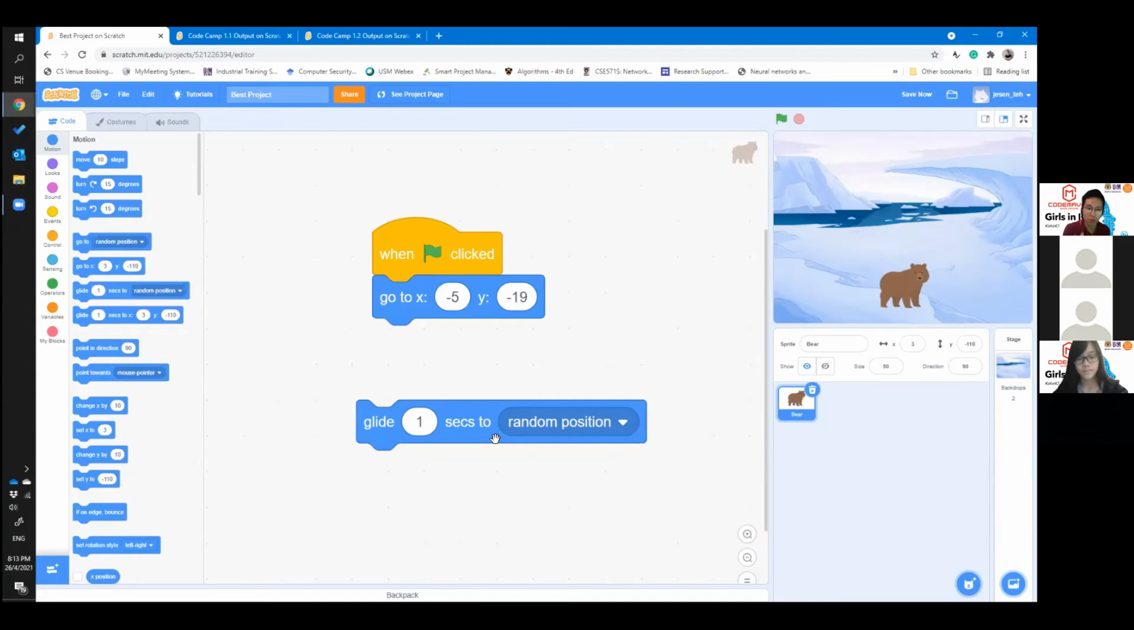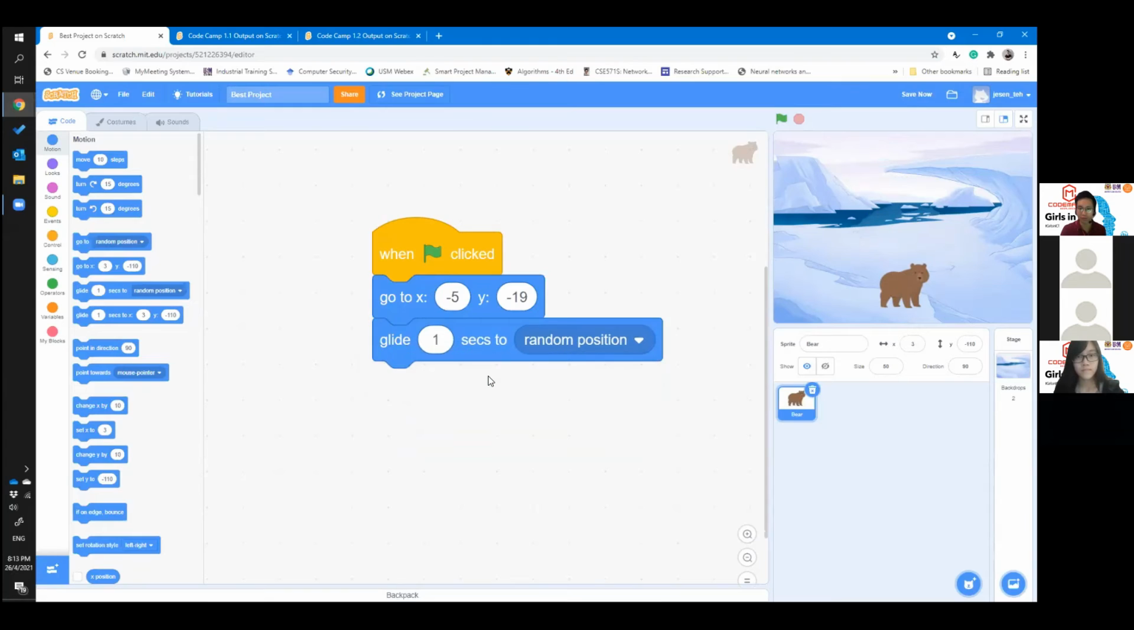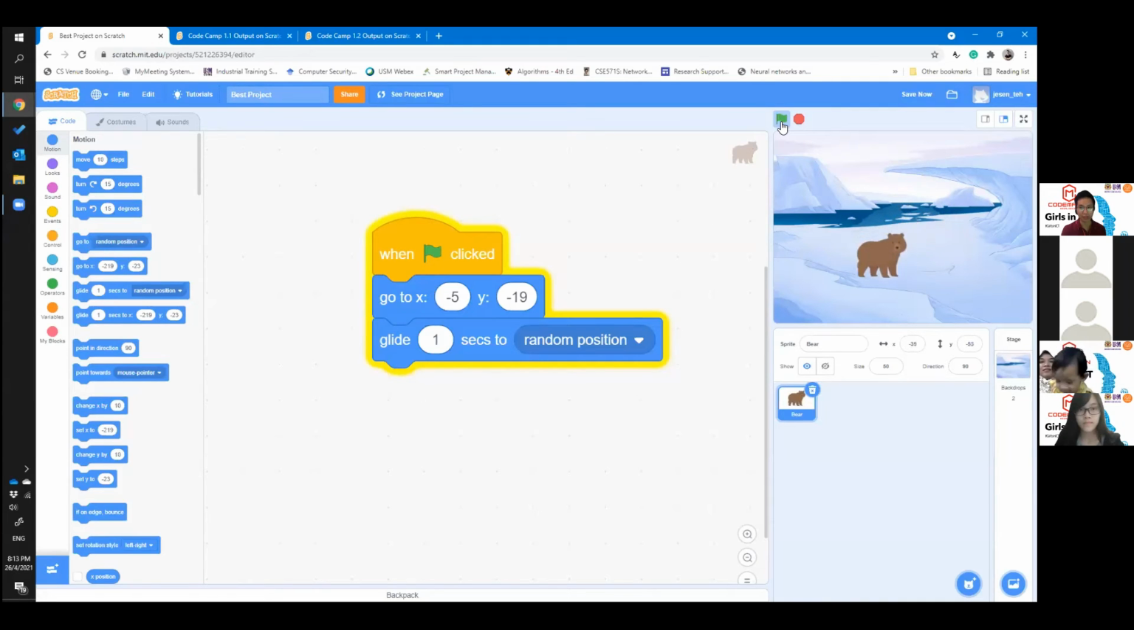So you are going to take this block and you're going to combine it with your jigsaw. So what's going to happen now when you click on the green flag? When you click on the green flag, the bear is going to go to the starting point and then he will glide 1 second anywhere he wants, which is random position. So let's try. If I click on the green flag, you can see he moves anywhere he wants. Okay, you can try many, many times. You can see that the bear is moving anywhere that he wants.